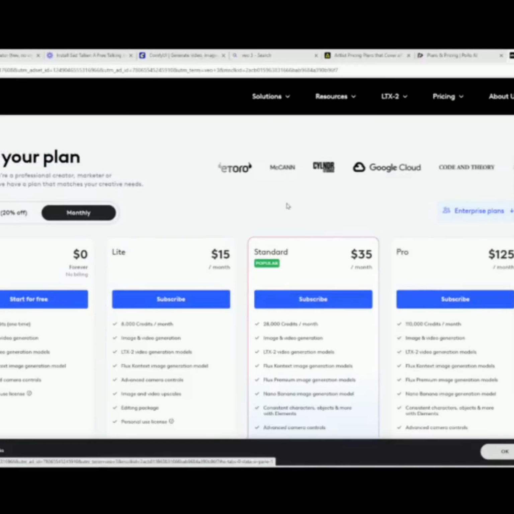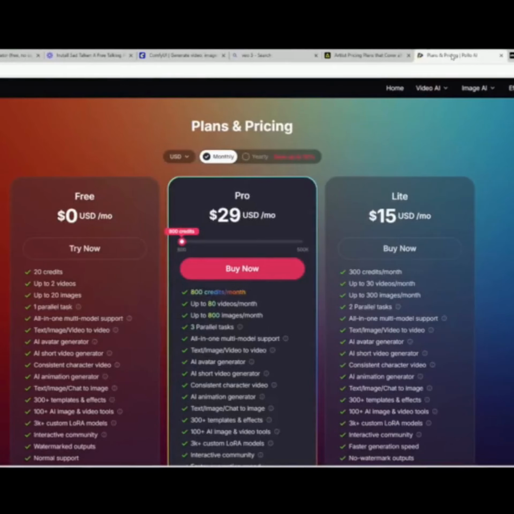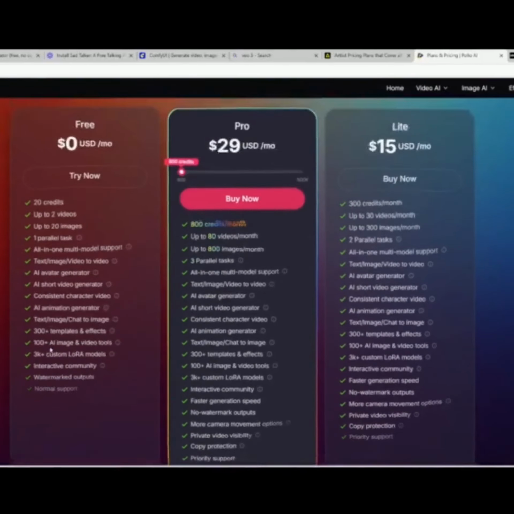I'm always seeing videos about how to make free AI stuff here, and every time you go there, it's not free. You start seeing prices like these, where you get a free monthly thing of 800 credits. That's like one video, maybe two if you're lucky, maybe a picture or two. You don't get anything on the free stuff for the most part.